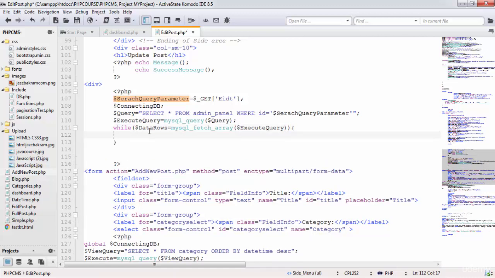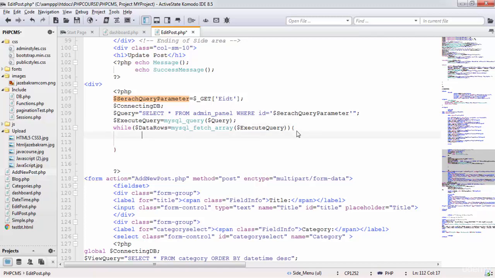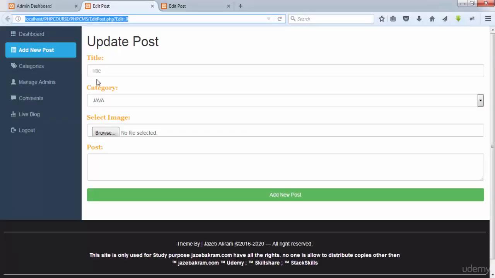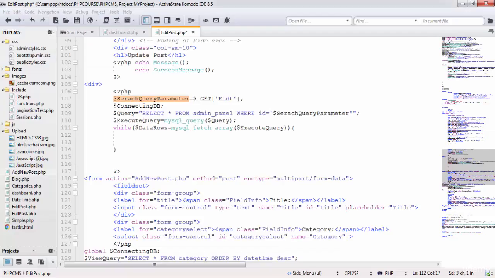So now we need to grab the content from our table of admin_panel according to this ID, which we are going to get from the URL bar. So I'm gonna add one ID variable right here, but I don't think we need this ID variable. We don't have to extract this one. So you can see we got the title, category, image and post. So we can only extract these 1, 2, 3 and 4. We don't have to extract all of them.